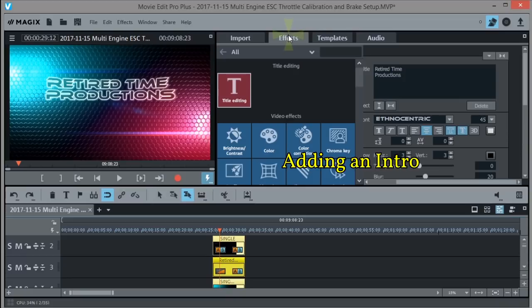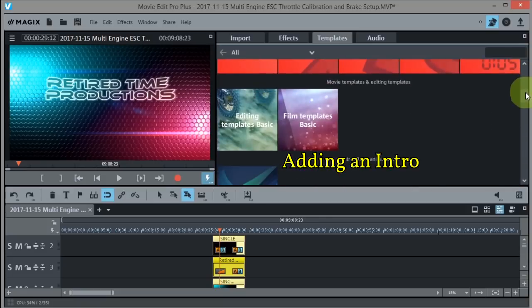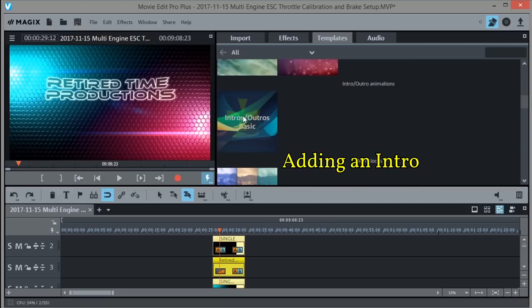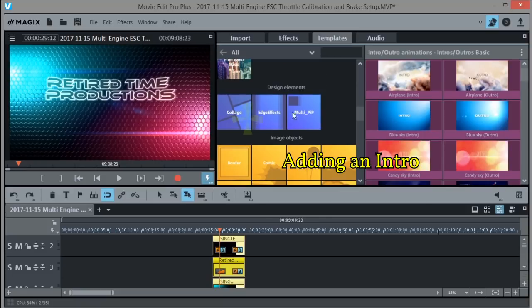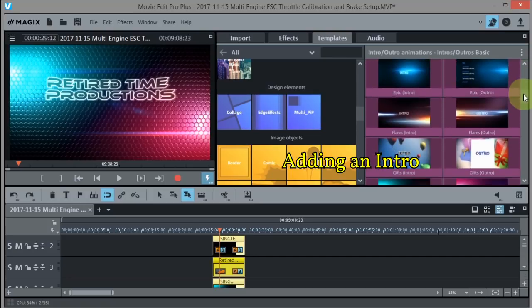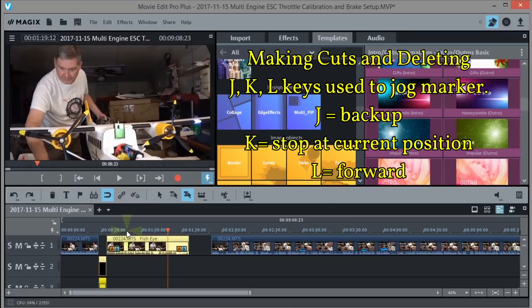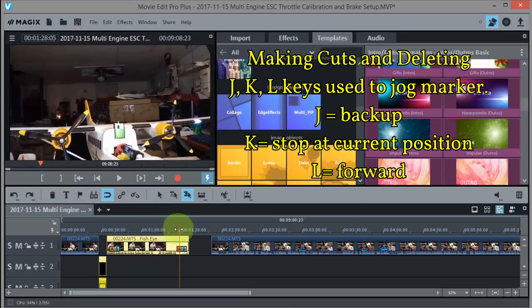Back over here in Templates, you could go back in and do the same thing. Go back into intros and outros and just pick the same format, the same scheme, the outro right here, and put that at the end of the movie. But we can get into that later. Okay, now that we've got our intro in place, let's go ahead and trim off this second clip.